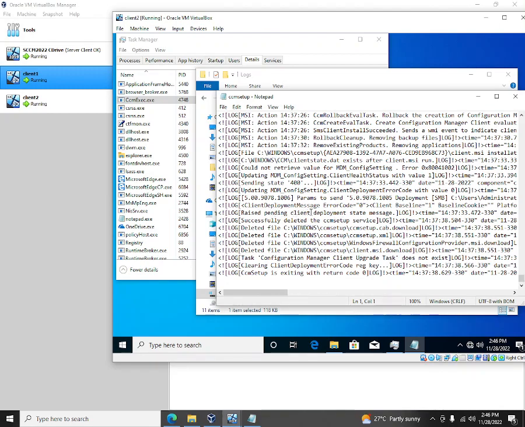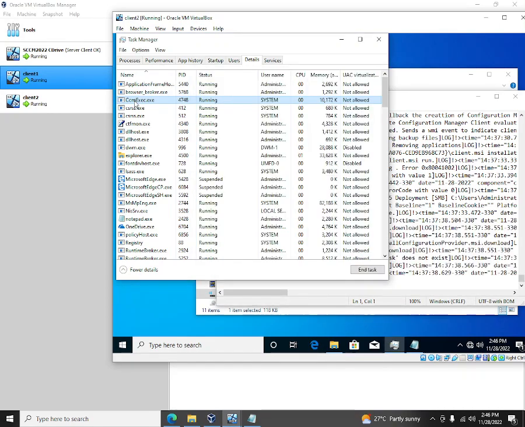Raised pending with state code. What was this? Okay, because here we are not seeing CCM. Okay, it's still running. Okay, let's check the configuration manager.